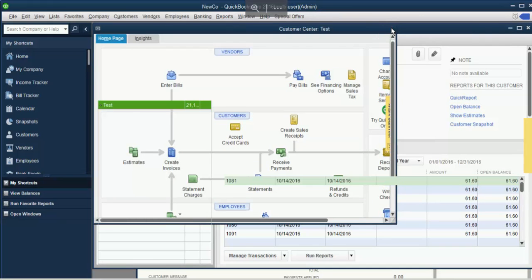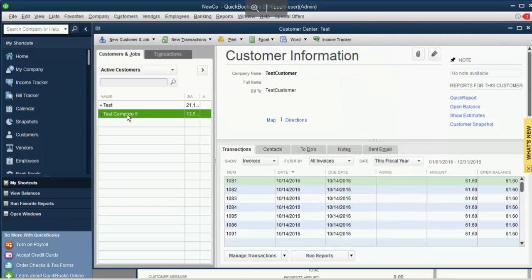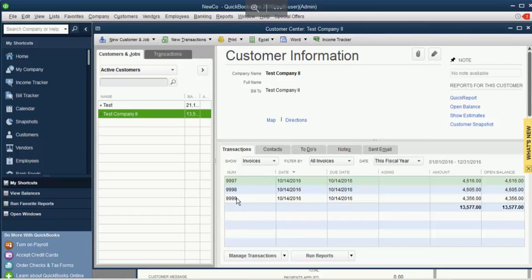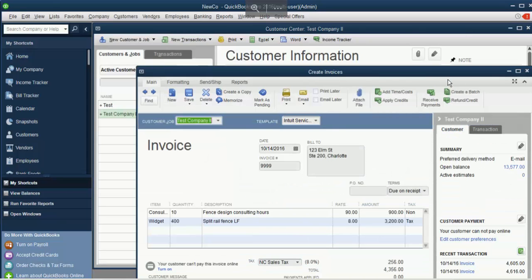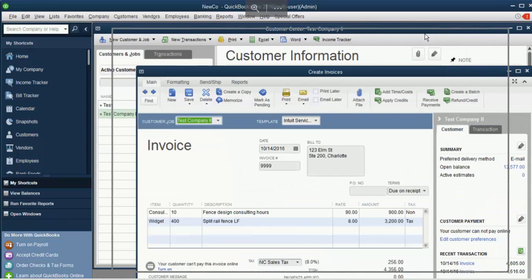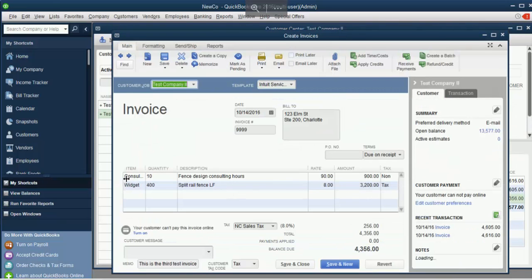So let me get rid of this main QuickBooks window. Test Company 2 now has a third invoice, all nines. And again, I didn't put in tons of information, but enough to show that it works. So we had consulting hours that were non-taxable, you might remember, and then some 400 feet at $8 a foot. So you all know how an invoice works. And that's the end of the demo.